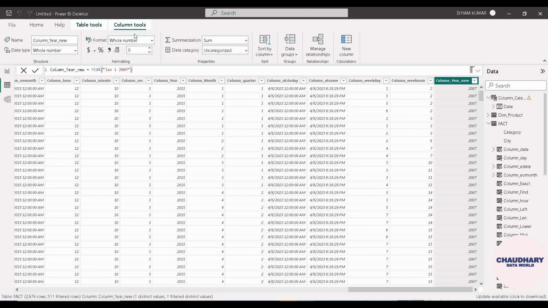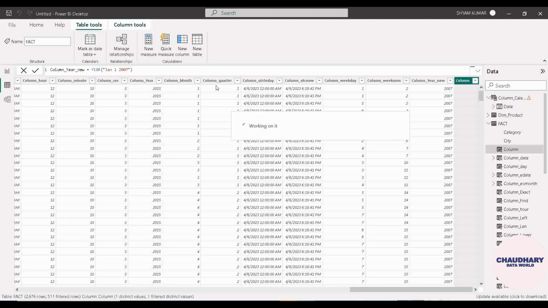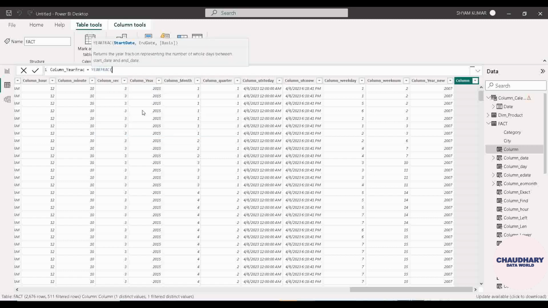Similarly, we will go ahead and create a new calculated column by clicking on new column. In this new column, we will be watching the functionality of YEARFRAC. For that, I am renaming this column as column_YEARFRAC, and then I will take the DAX function YEARFRAC. This YEARFRAC expects three parameters. One is optional, so we will leave it for now, and two parameters are vital, which we need to pass. The first one is the start date and the other is the end date.